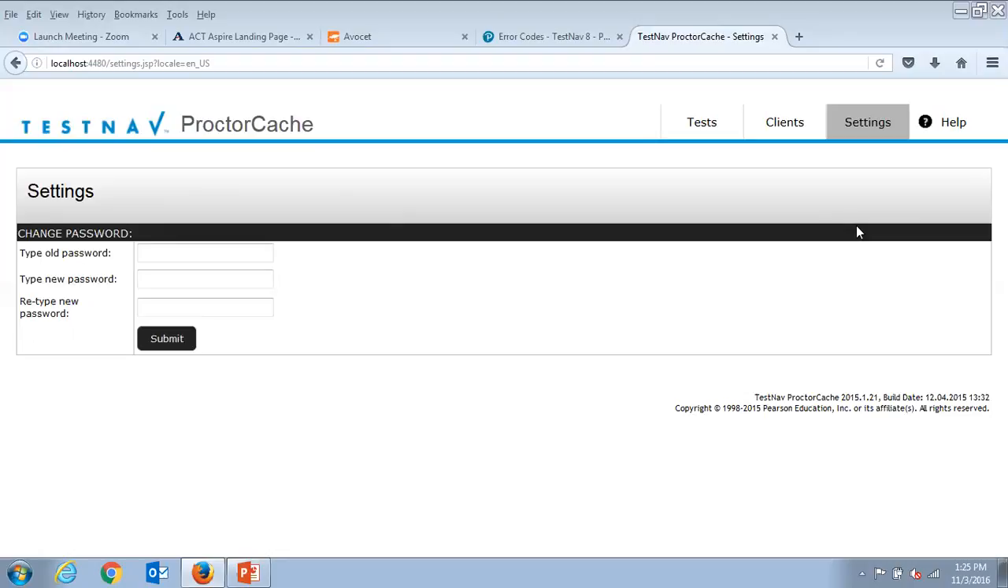I wouldn't do it when you have students actively testing. Make sure that you're allowing the proctor caching to support the students that are actively testing. Do it at a time when they are not testing, making sure that you still have that IP address information. As long as that IP address isn't changing, you don't have to update anything in the portal. You just have to get that latest version of the proctor cache installed on the computer.